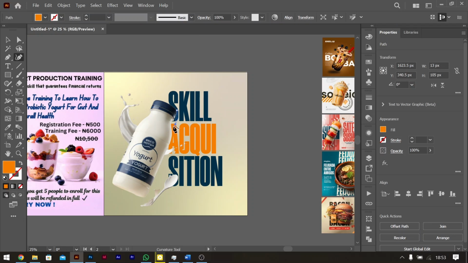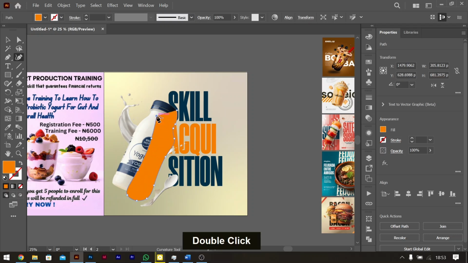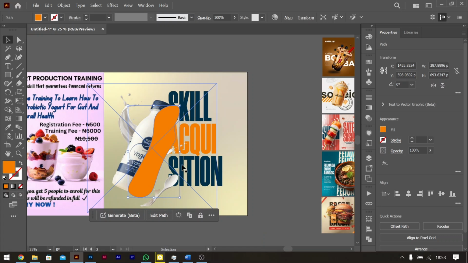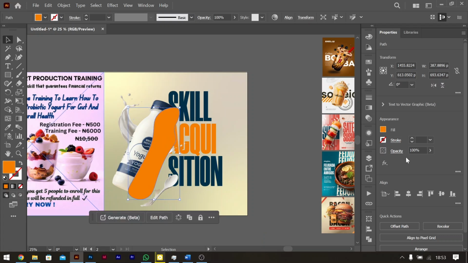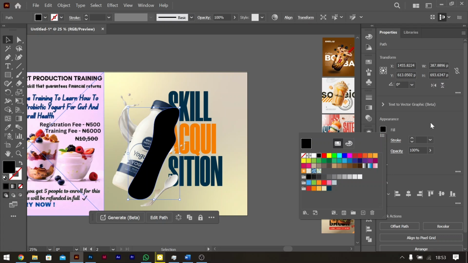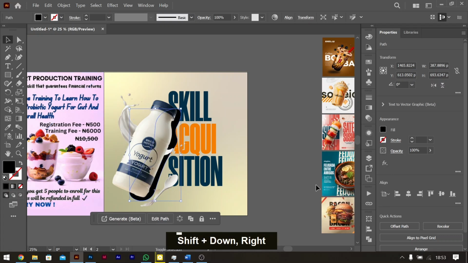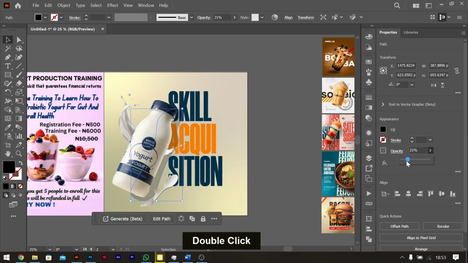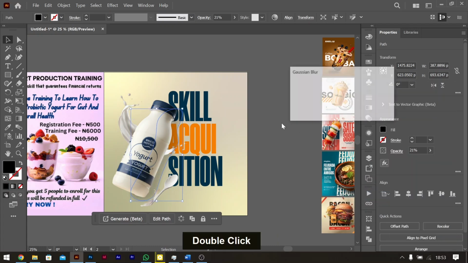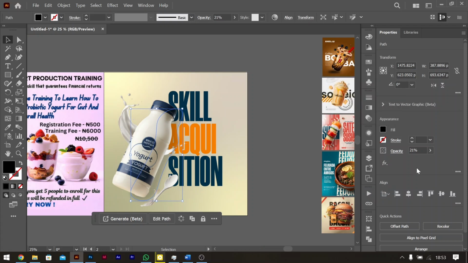So you will kind of trace. It doesn't have to be perfect, but just kind of trace the whole shape like this. It doesn't have to be that perfect. We are going to also do that for this spill, and probably for this spoon. And we're going to change that into black, take it down there like that, and reduce the opacity to about 20 or 21, then apply Gaussian blur, and 30 I think is very okay.